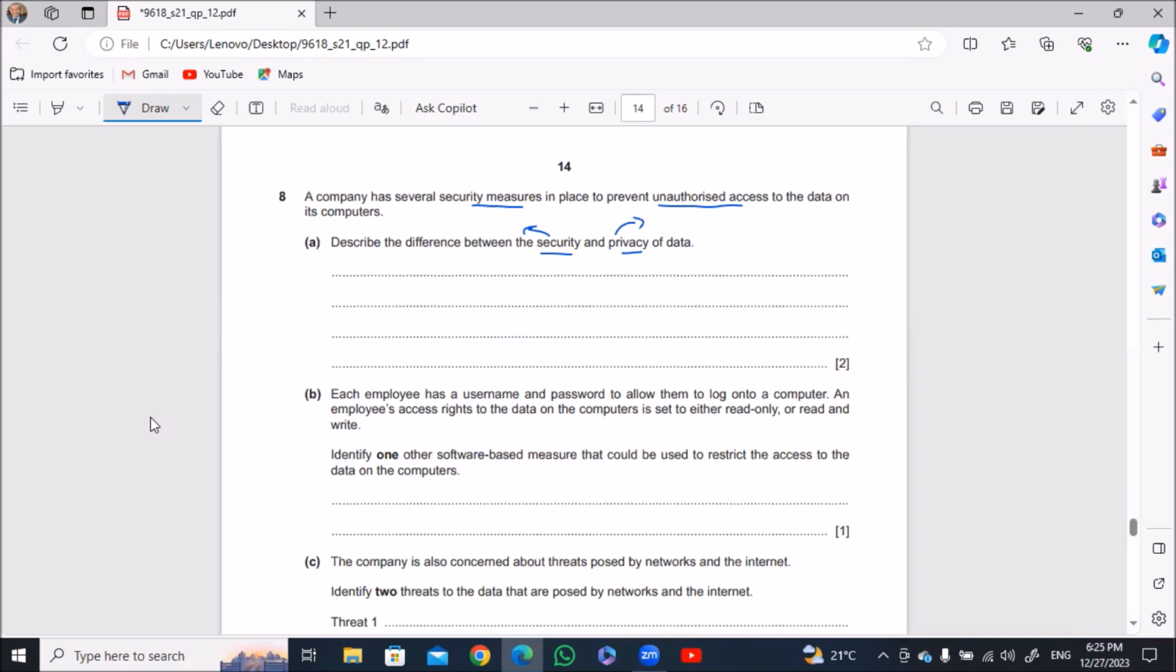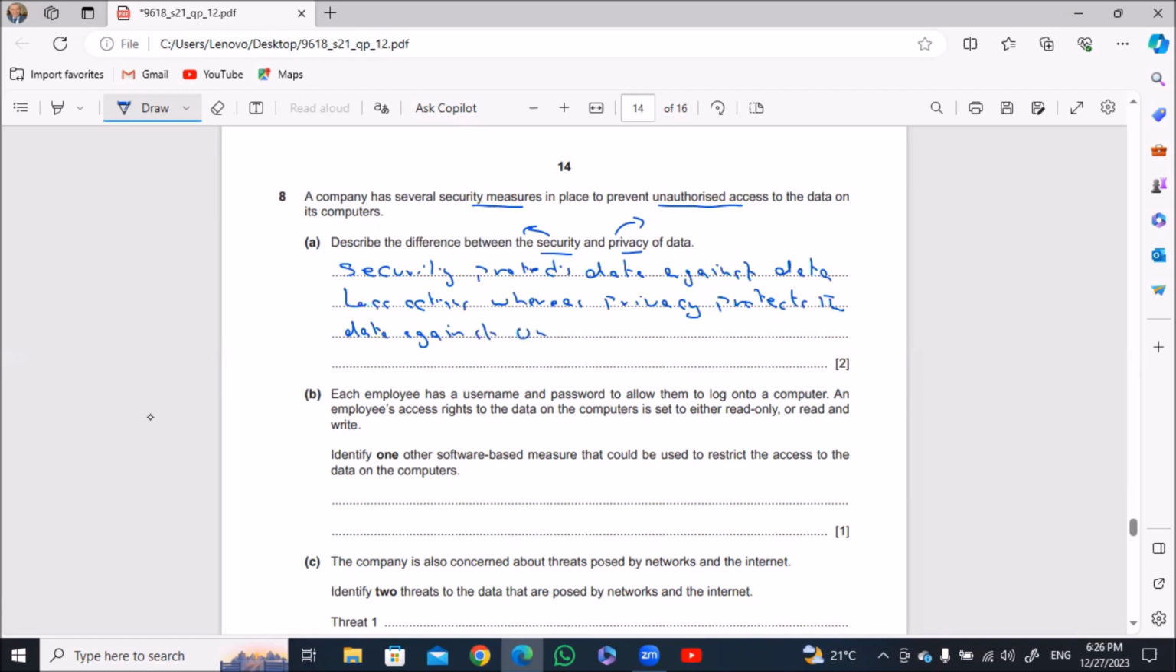So we can say that security protects data against data loss actions, whereas privacy protects the data against unauthorized access of data.